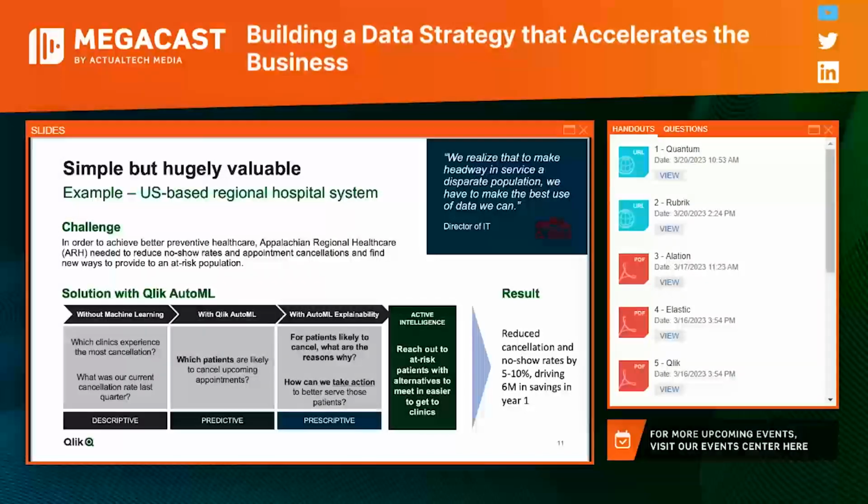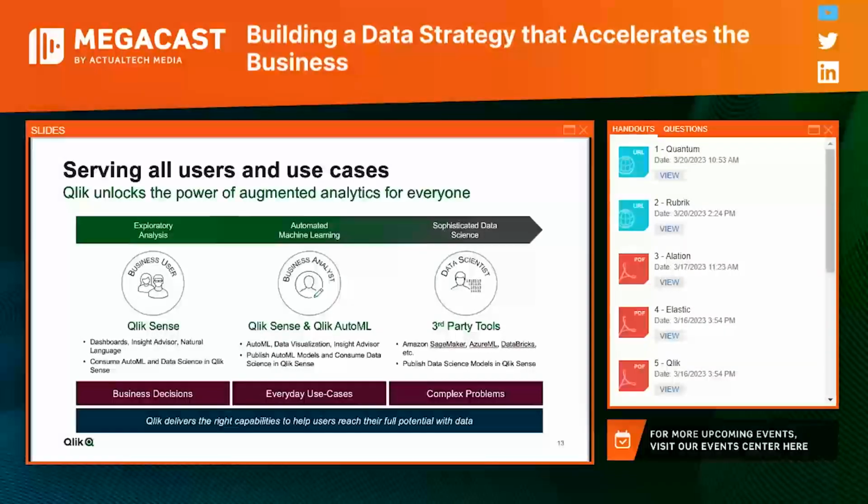And with this, you can serve all your users. You can get the data to all the users that you need to make the best decision using augmented analytics. So whether you're a business user looking to make decisions, an analyst using this to handle more everyday use cases, or a data scientist handling those high complexity problems, we can deliver those analytics in the best way. The right capabilities to help the right users reach their full potential with data.